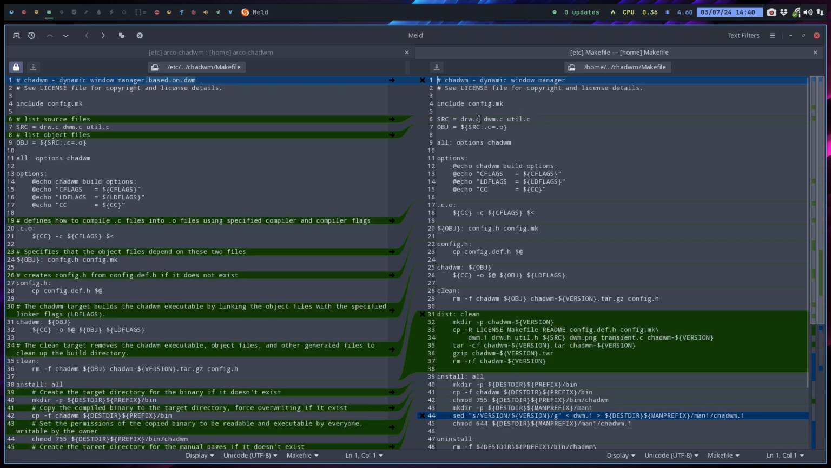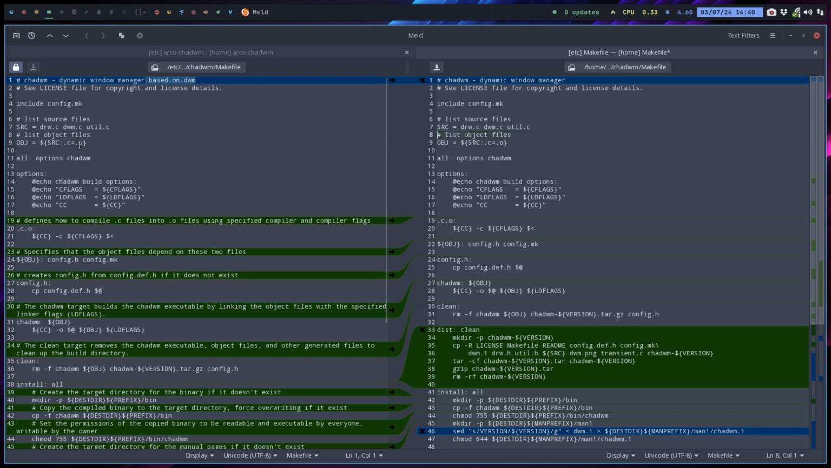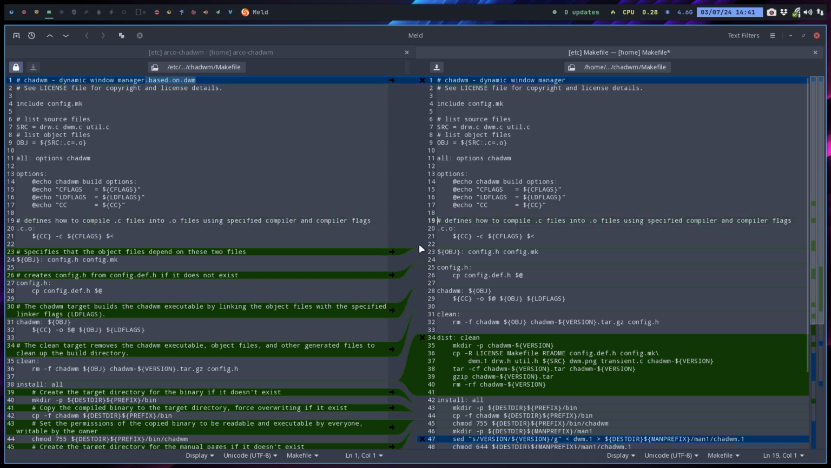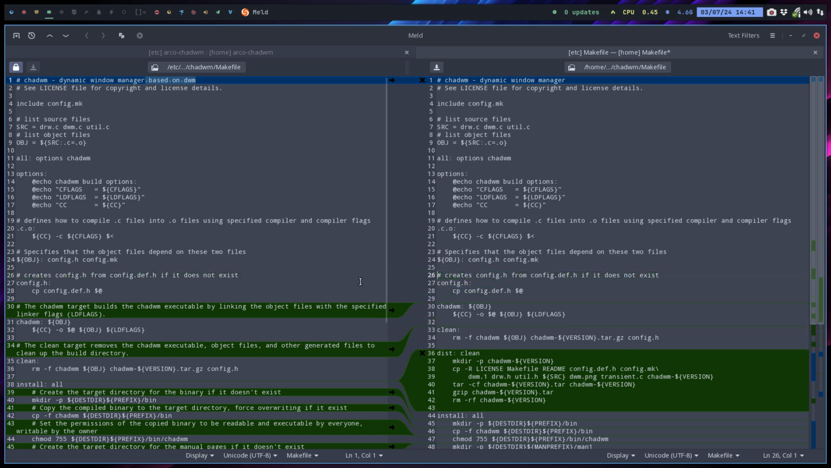List the source files. Okay, so these are the source files, the C files. Fine. List object files, everything with an O. Defines how to compile .c files into O files using specified compiler and compiler flags. Okay, so that's what it does. Specifies that the object files depend on these two files. Creates config.h from the config.def.h if it doesn't exist. That's all it needs to do.